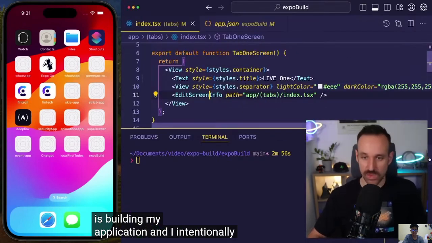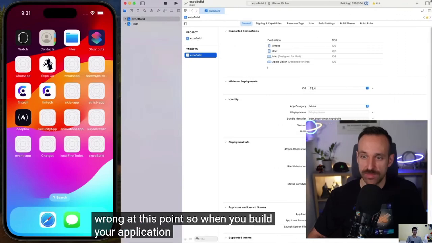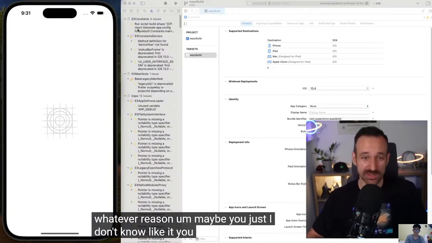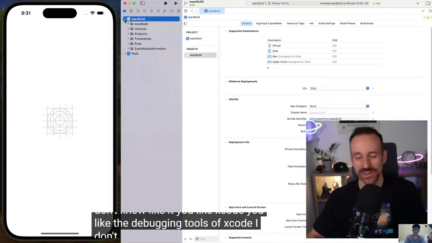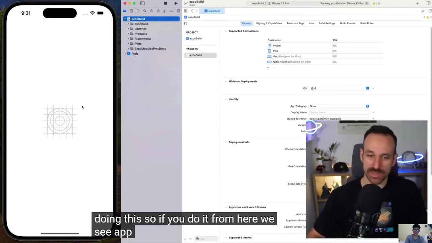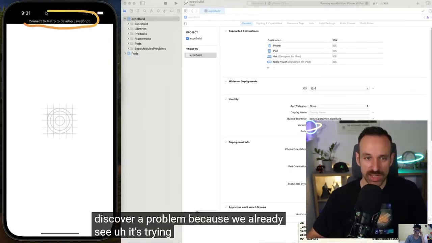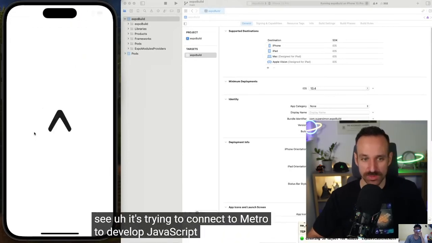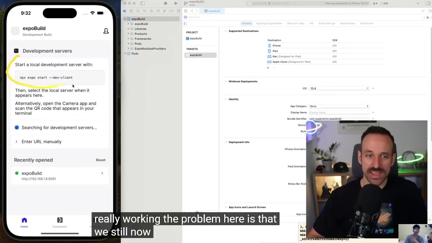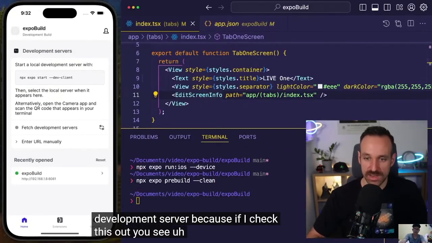And I intentionally want to show you something that usually goes wrong at this point. So when you build your application through Xcode for whatever reason, maybe you just like Xcode, you like the debugging tools of Xcode, for whatever reason you're doing this. So if you do it from here, we see app is launching, but soon we should discover a problem because we already see it's trying to connect to Metro to develop JavaScript, but it's not really working. The problem here is that we still now need to start our local development server, because if I check this out, you see nothing is running.